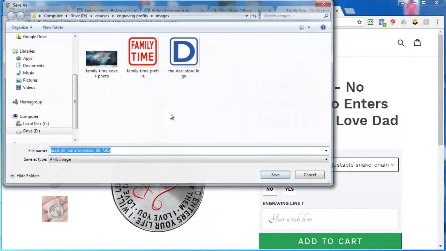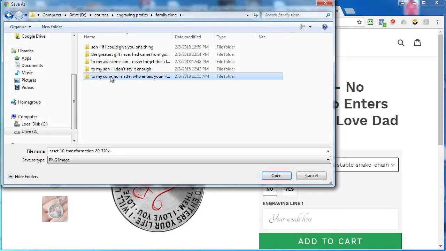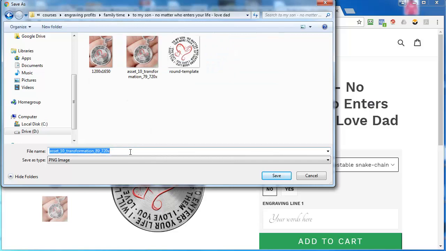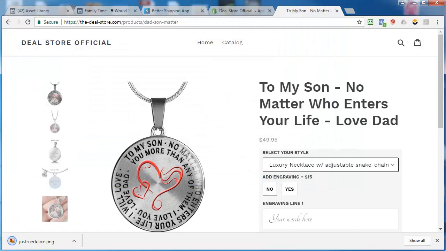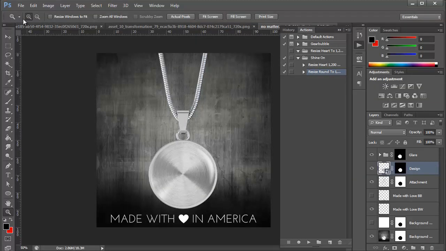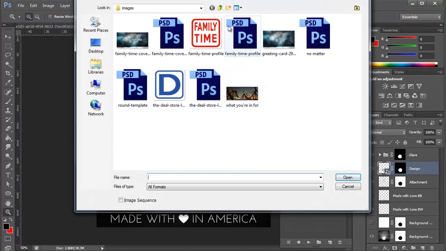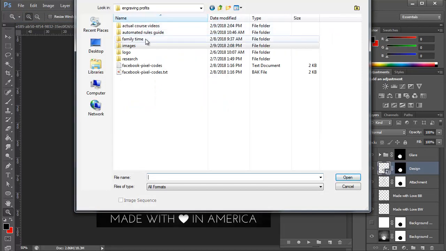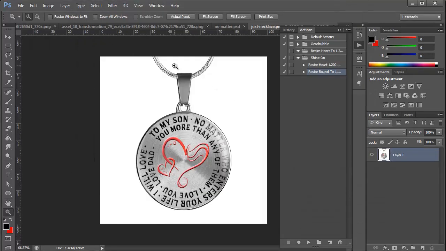I'm just going to save this image as family time, no matter who. I'm going to call this just necklace. Okay, and then I'm going to go to Photoshop. I'm going to create a 1200 by 628 image of that. So I'm going to open it. Let's go here, family time, just necklace, perfect.